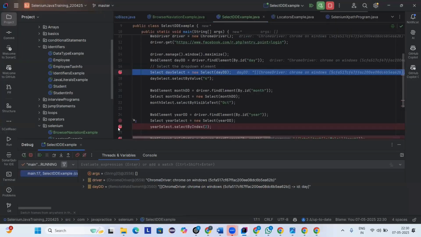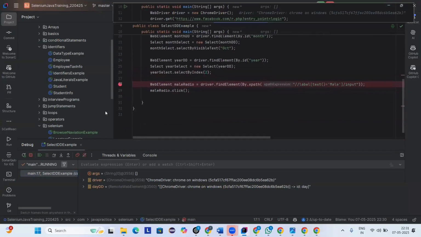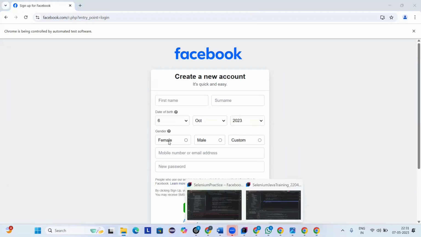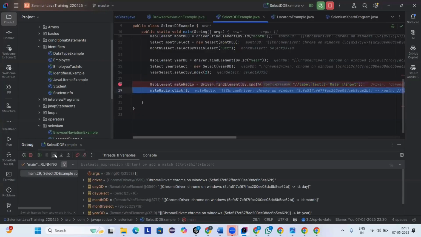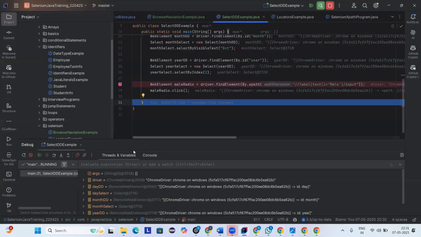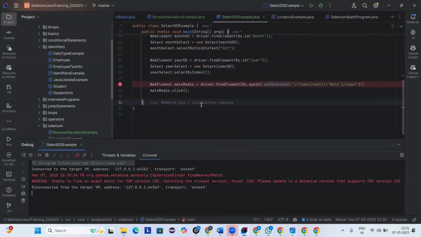So it's selecting. Let me resume directly to this point. Okay, so it should select the value 6 October 2023 because I've given index as 2. Now it has to select mail. First I'm identifying the web element, then I'm clicking on it. So you can notice it has a grid. Okay, so this is how you can handle a radio button.